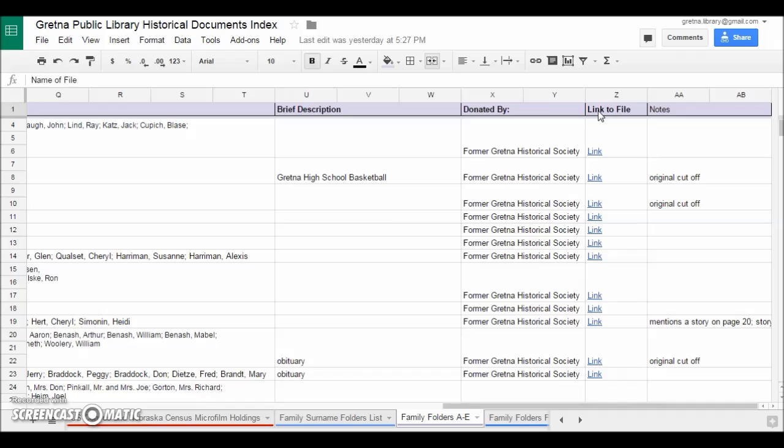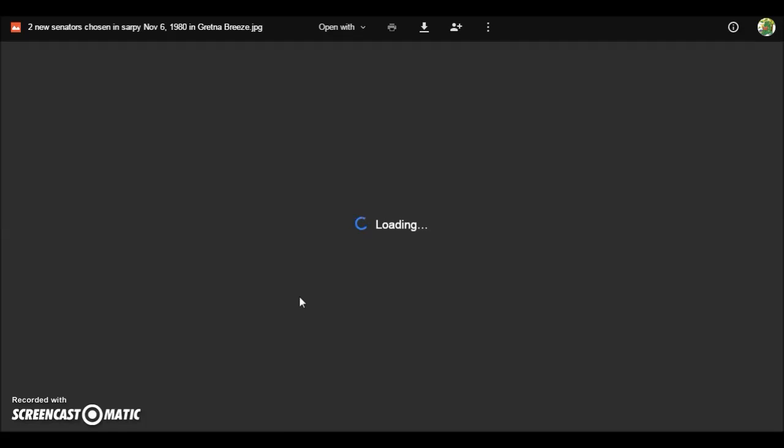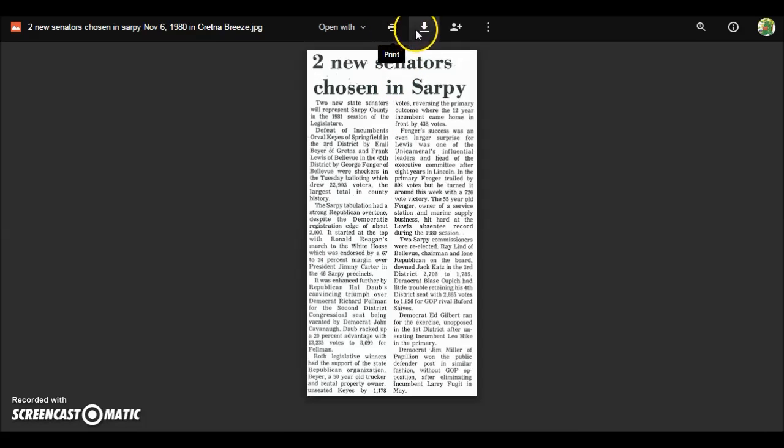Go ahead and click on the link, which should bring up a small pop-up that you'll click through. This will bring up a scanned image of the document. Feel free to download, save, or print this file.